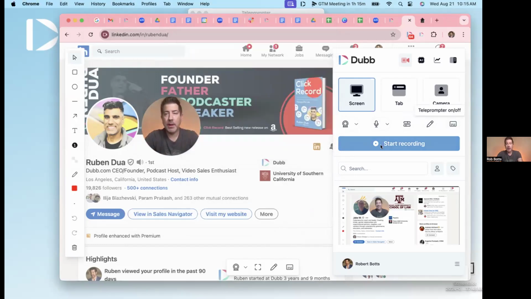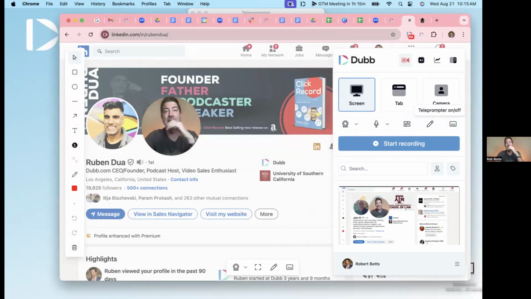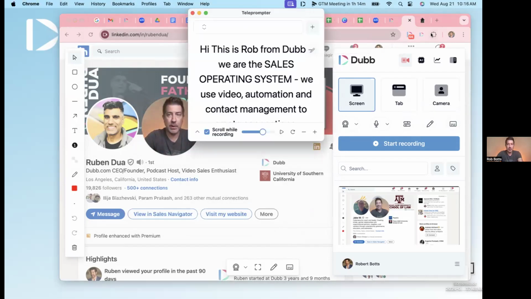Now, when I hit record here, you're going to want to leave a little bit of space between the browser and the teleprompter tab because you want to be able to tap this to bring it forward. If you go full screen on your browser, it's going to hide this tab and you won't be able to get to it. So you want to leave a little bit of space. You hit record, tap it, and bring it forward, and you're good to go.